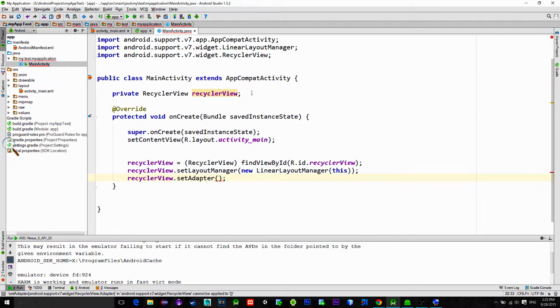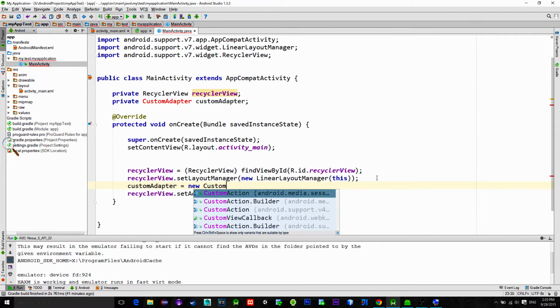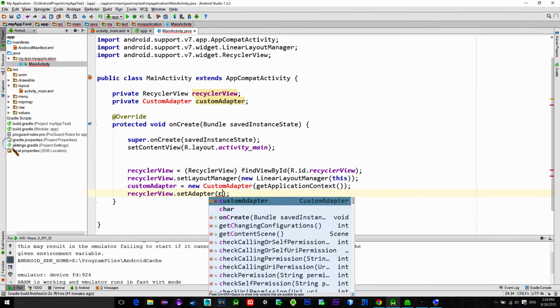RecyclerView.setAdapter. Now we need to create a new adapter. So let's declare one like this and simply initialize it in onCreate and pass the context from where we are accessing it. So get application context.